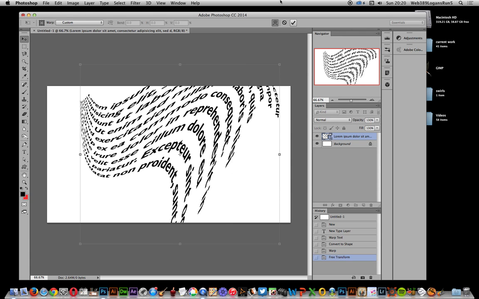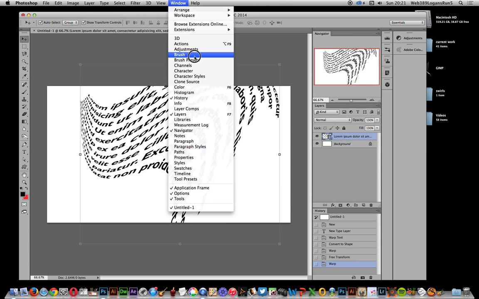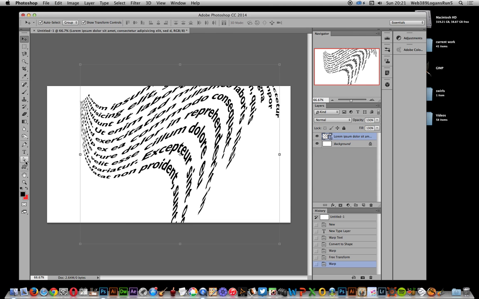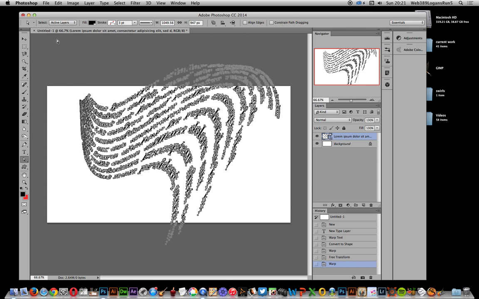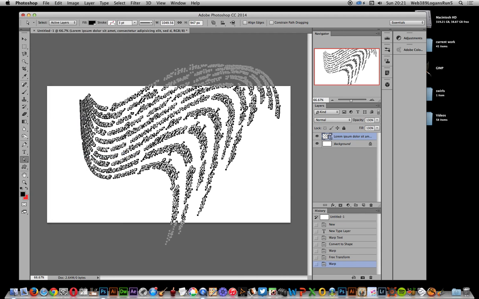Once you've done that, with the latest version you can go to Window and Libraries and save that to a library, or you can also just define it as a custom shape. If you want to do that, you have to go over here to the Direct Selection tool and then select all of that text. Select all of that text and go to Edit and Define Custom Shape. And there it is, it's stored as a custom shape, so you can use that text at any point in the future.